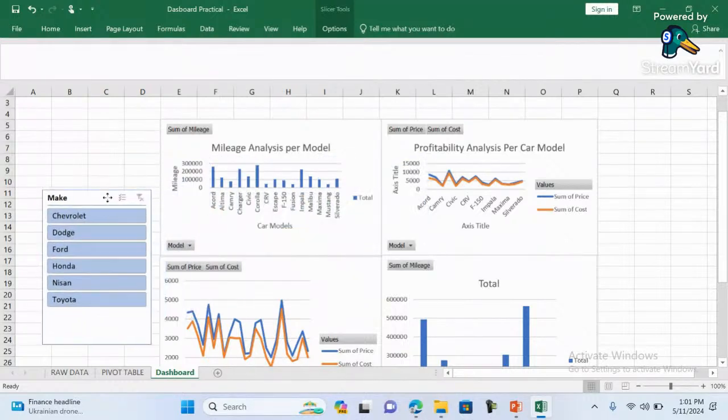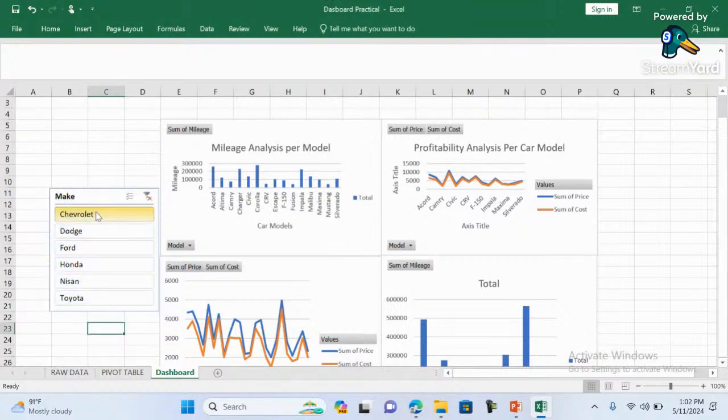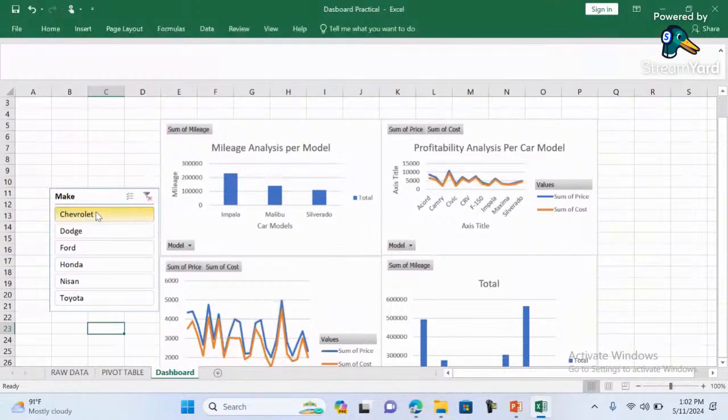Now, these are the manufacturers of the car. You can decide to adjust it this way. If I click Chevrolet, it will show me the effect on the first chart. If I click Dodge, it will show me the effect on the second. If I click Ford, it will show me the effect. If I click Honda, it will show me the effect. If I click Nissan, it will give me the mileage analysis per model for Nissan cars. We have Nissan Altima, Nissan Maxima, Toyota, that's our brand. We have Toyota Camry, Toyota Corolla. There is no Toyota SUV in this one. This is for the masses.